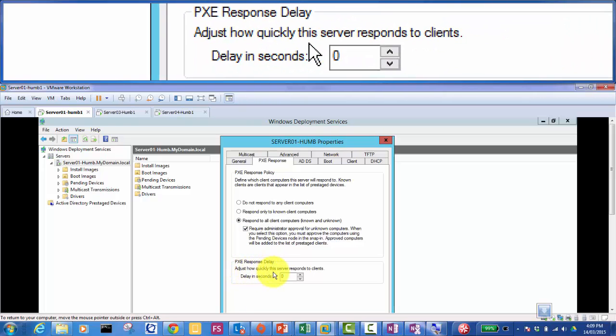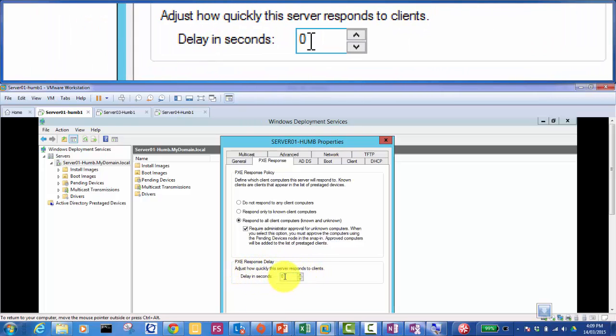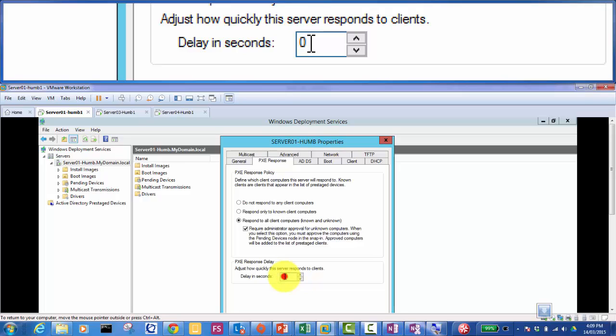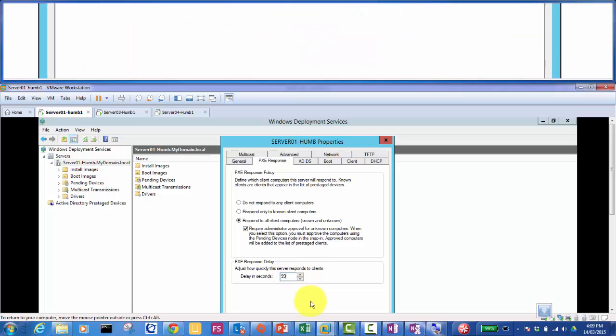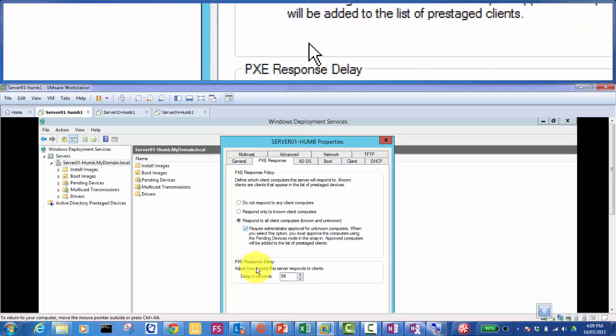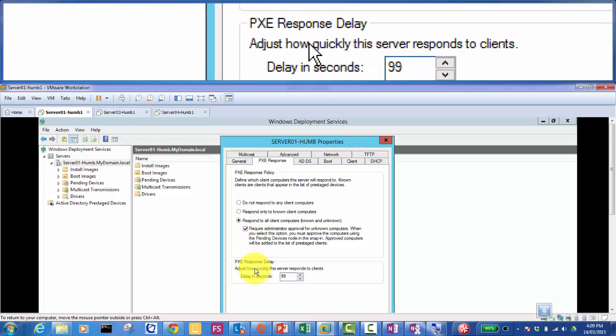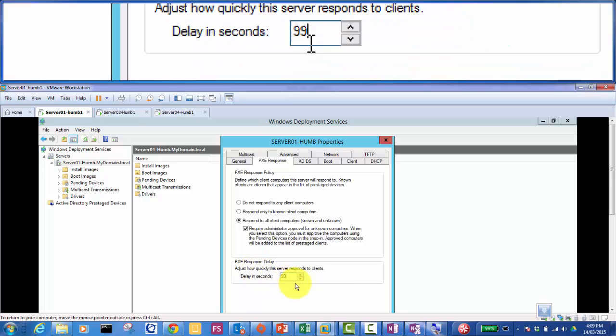PXE response delay: adjust how quickly this server responds to clients. Why would you want to delay it to 99? Suppose it just goes to 99 maximum. So would we want to delay a PXE response? What does that mean anyway? The server should be responding to a client that is looking for a DHCP and then a WDS server, right? So maybe you want to delay for a certain reason.